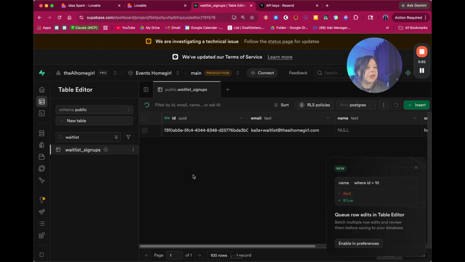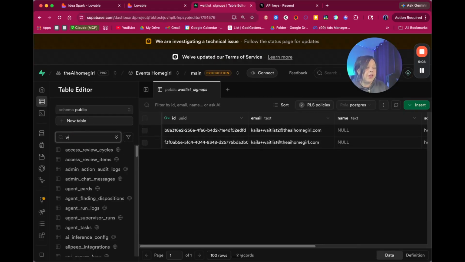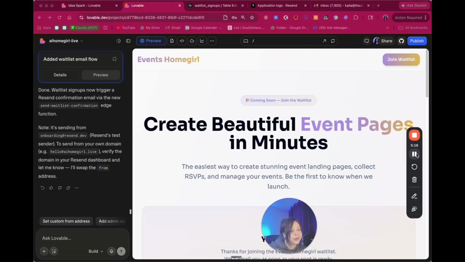And I can actually demonstrate that here if I refresh the page. And I look back at my waitlist. Now I can see it actually shows up as two separate lines as if it was two different contacts. So let me go check my email.